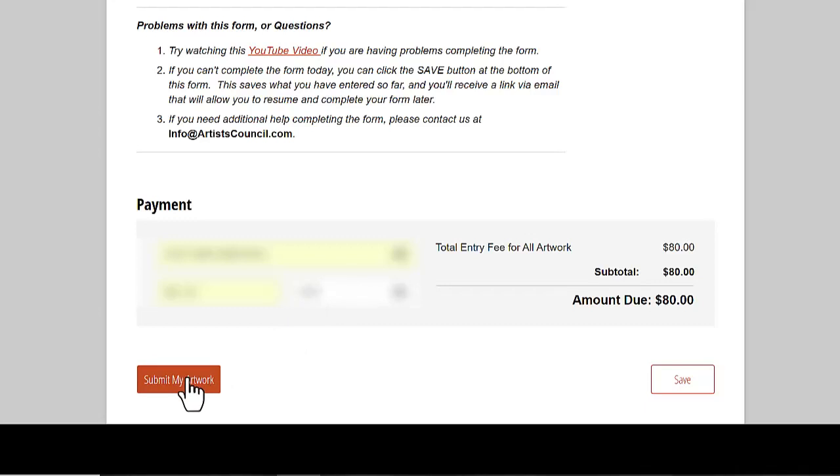But before I do, I want to point out that there's also a Save button. If you've done all the work of entering everything, and then you are reminded that you need to renew your membership, or you realize you don't have the right photo with you, if there's any reason you don't want to click Submit at this point, then you can just click Save. And everything you've entered will be held in the system for you for later.